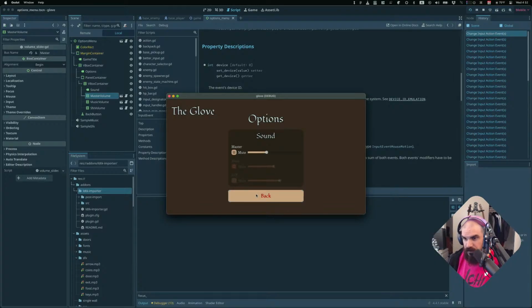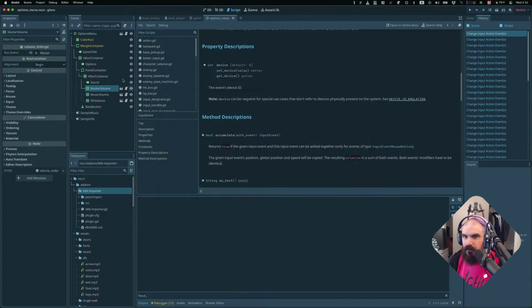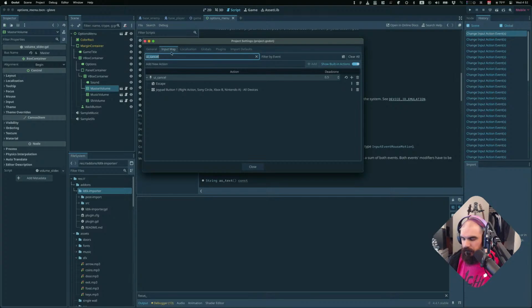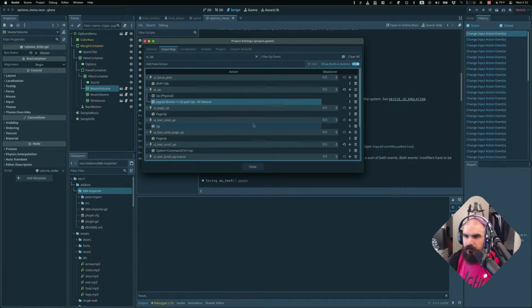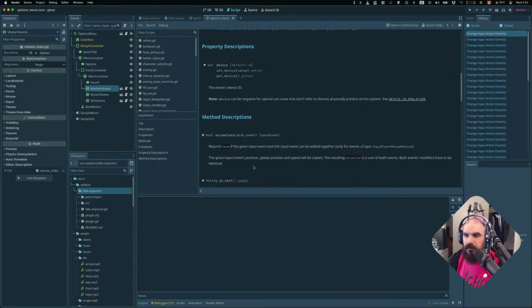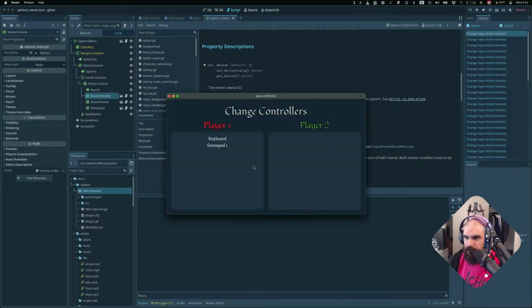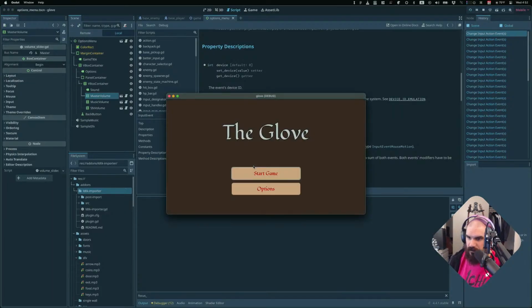Keyboard works. Joypad does not work. Why does a joypad not work, dude? Wasn't this working? It was working before. Why was it working before? UI up, D-pad up, all devices. Okay, one more thing to consider: putting them both on the same player number.